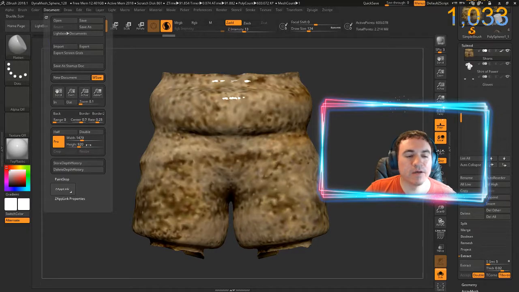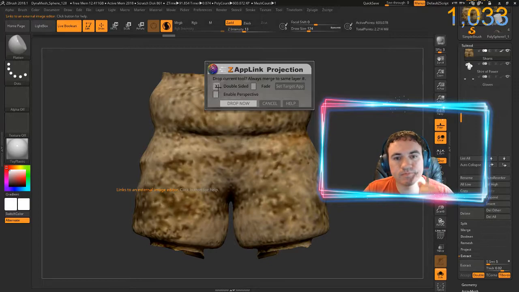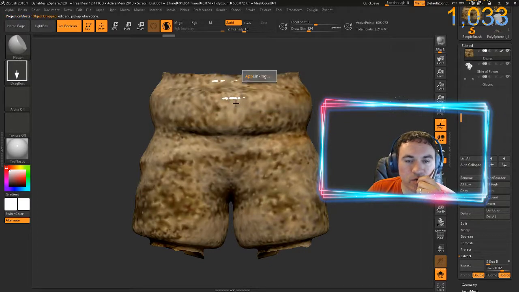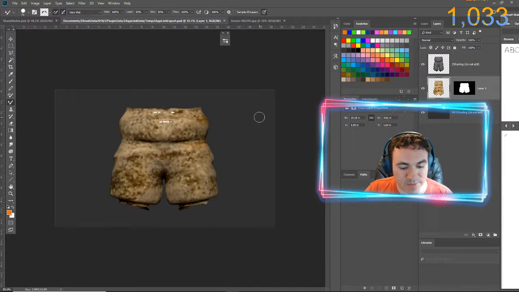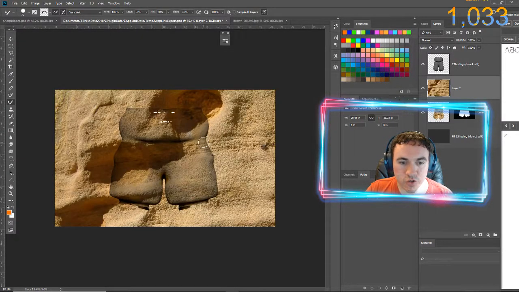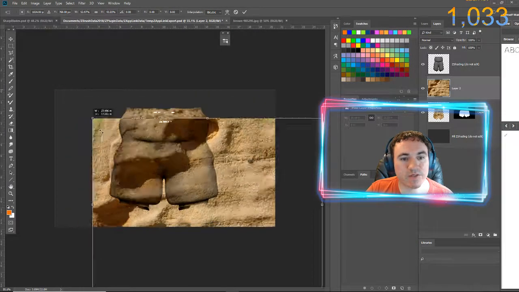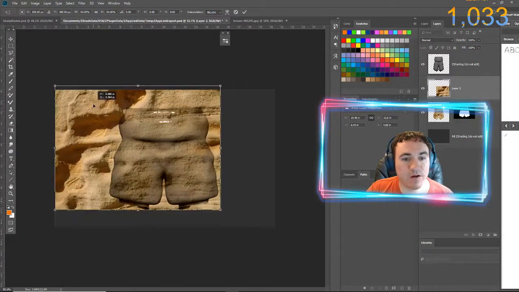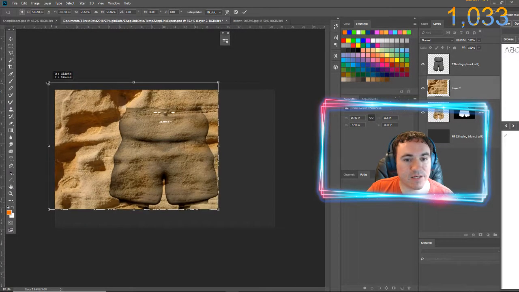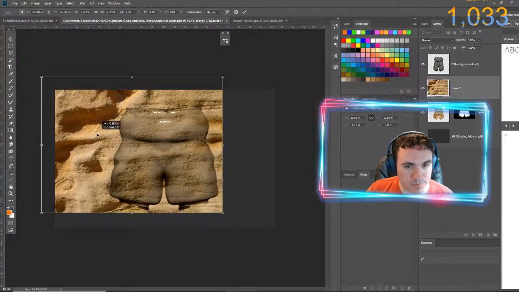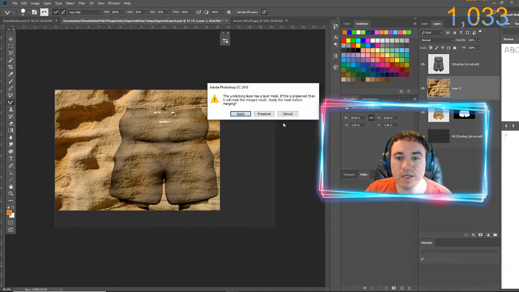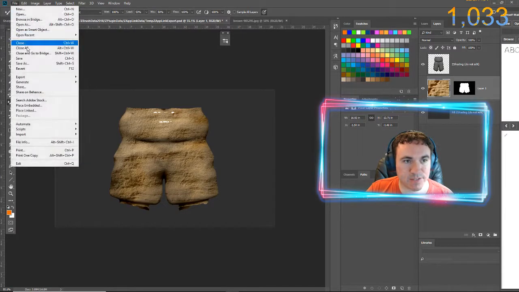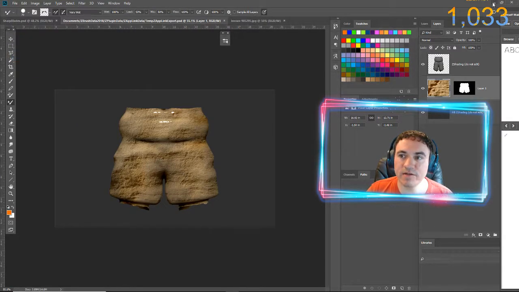Oh, sorry. A while ago I set up a shortcut that every time I press A, it goes back and forth from ZApplink to Photoshop. But okay, now let's do the exact same thing. Control V, Control T. Let's shrink this down to about right there. Awesome. I like that. Right there. Okay. Then Control E, preserve the mask. Yes. Totally cool. File, save.